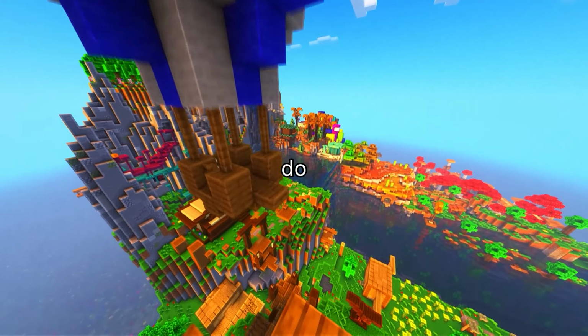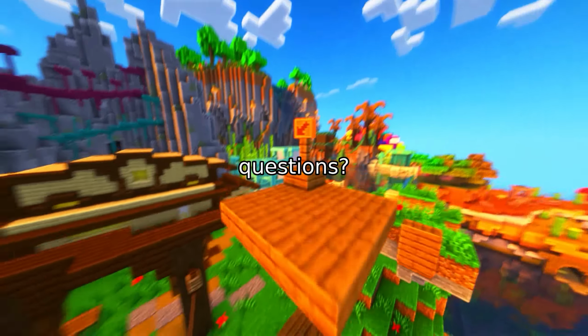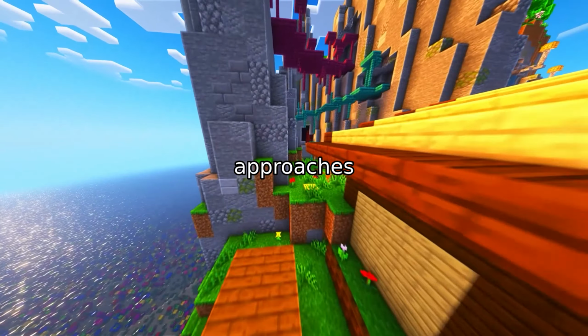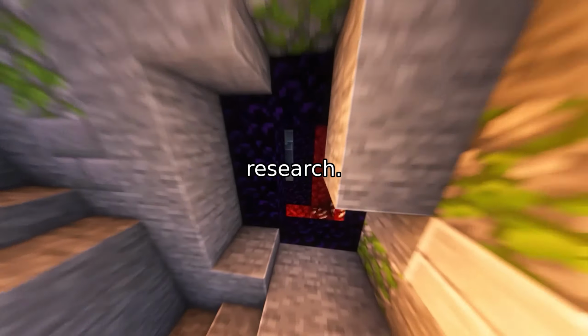Ever wondered how AI can do research, not just recite facts, but systematically uncover answers to complex questions? Today, we're exploring ODR+, a breakthrough system that's redefining how AI approaches intricate queries. Let's unpack its innovations and why it's a game changer for AI research.